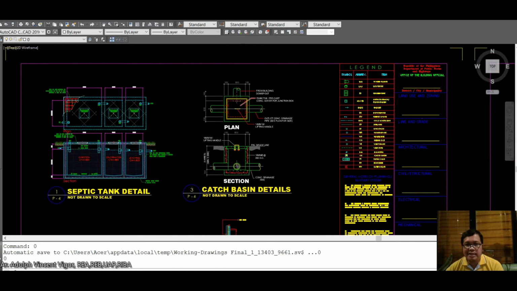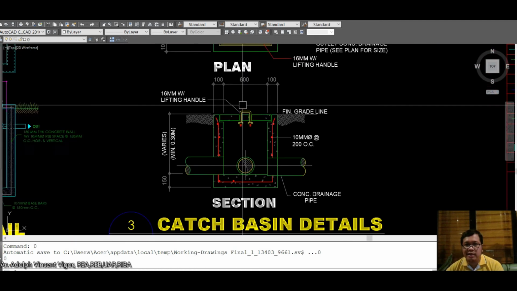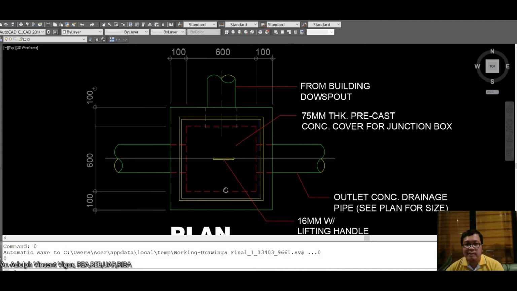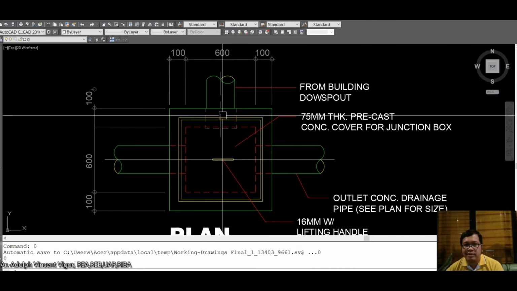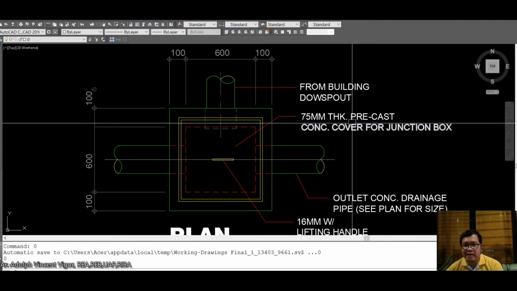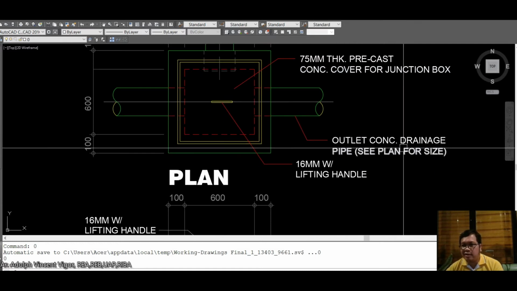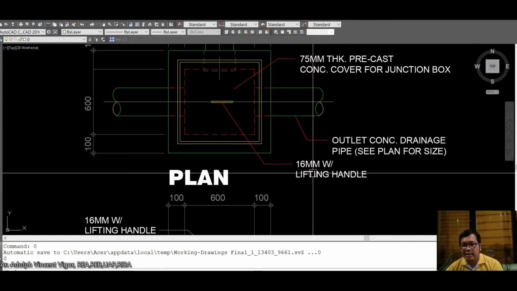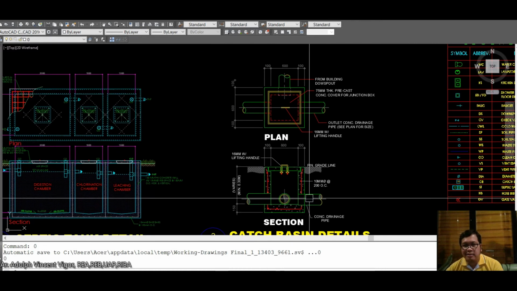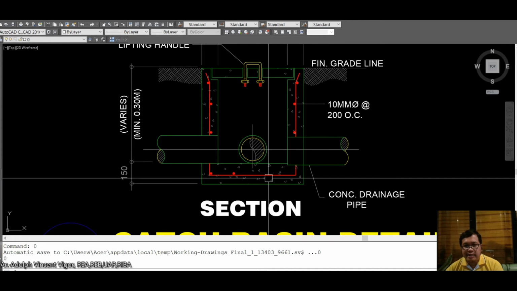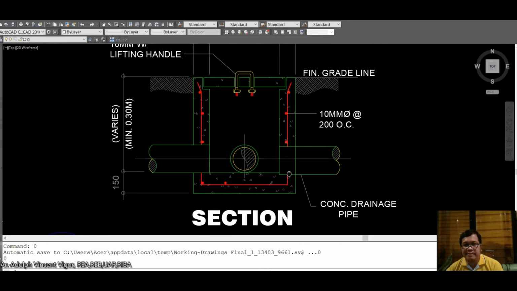Okay. Then this is an example of a catch basin detail. So you have here the plan. So this is from the downspout. This is a 75 mm thick precast concrete cover. Then it's an outlet of concrete drainage pipe, 16 mm with lifting handle. So this is the plan. Okay, so this is the concrete drainage pipe.